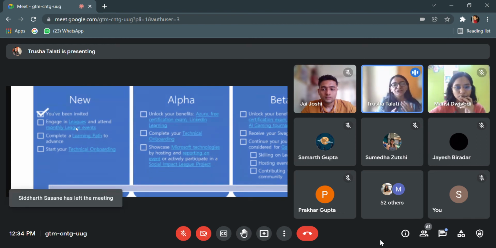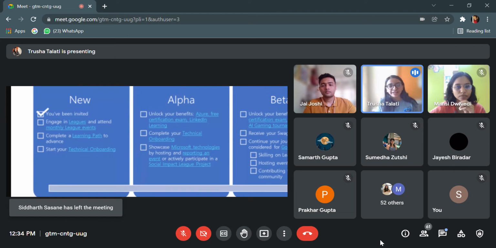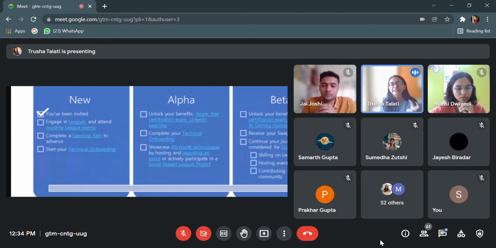And you have to engage in leagues. Basically there are different channels according to leagues. Leagues are divided into two domains. One is the technical, where there is ML, low code development, web development, and stuff like that. And there are the social leagues, which are social impact, probably green technology, and related to the health domain.